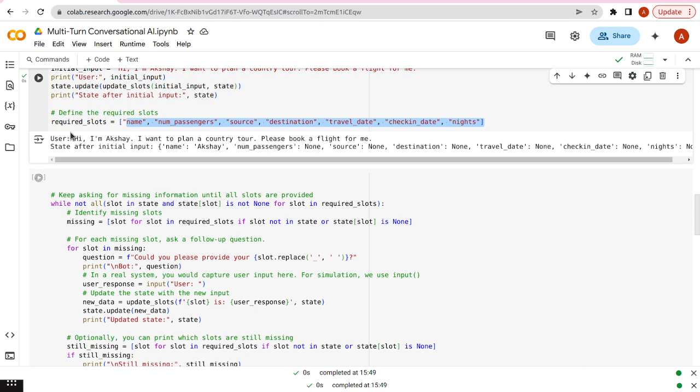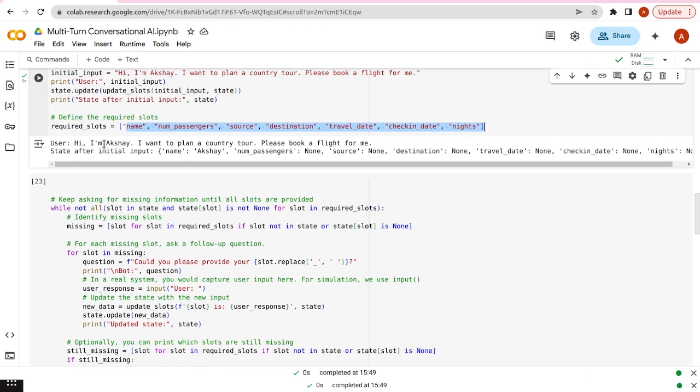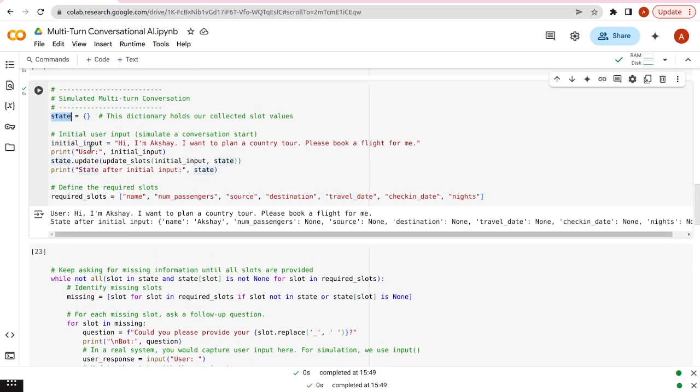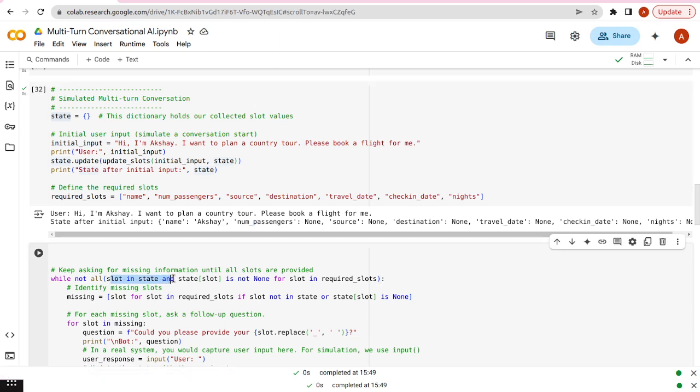Now we'll check the state we have right now, and what filled information we already have. In this line you can see we are checking whether the state of the slot is not none and the slot is in required slots; both need to be true.